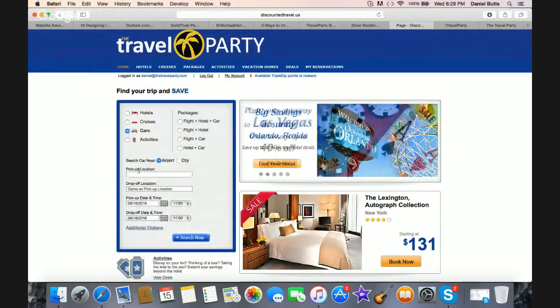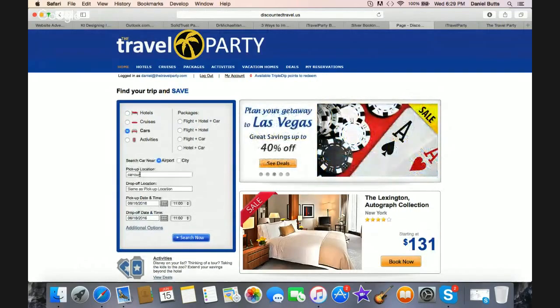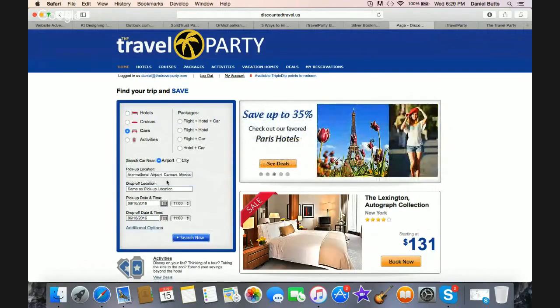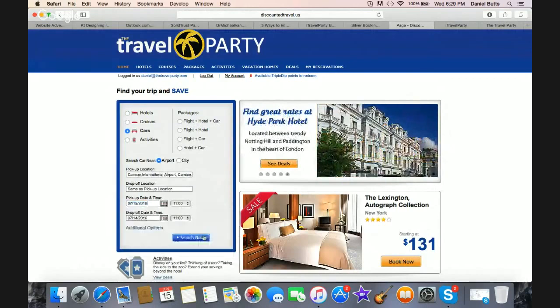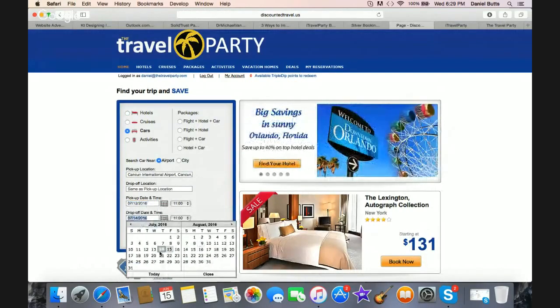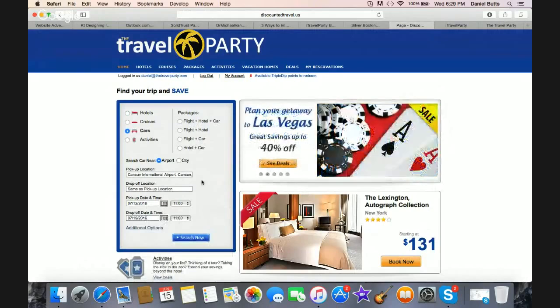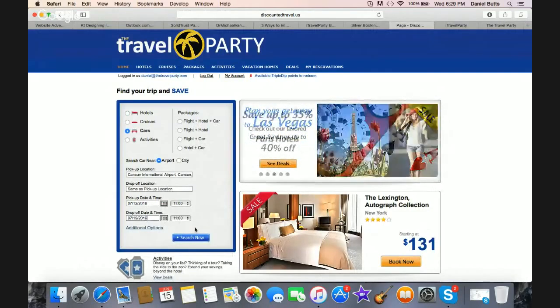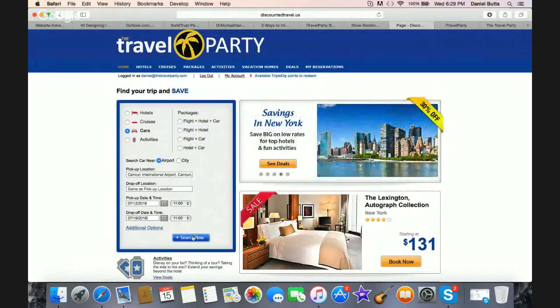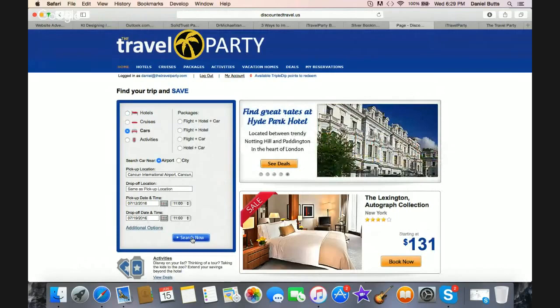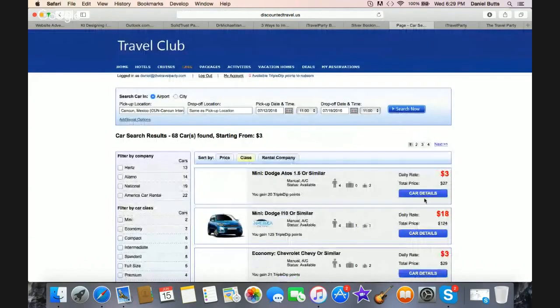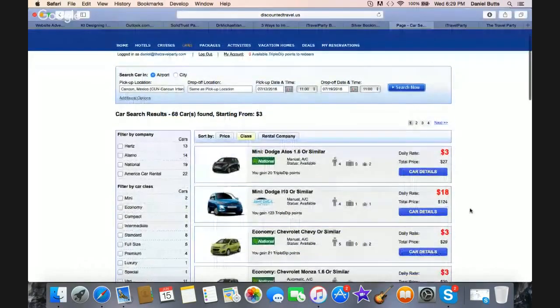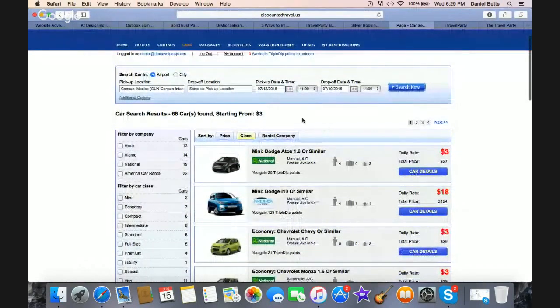Let's look at cars. Check this out. We'll go to Cancun International Airport, and same as pickup. So we'll go July 12th till July 19th. So that's a week. We're renting this car for a week in Cancun. So if you're staying in Cozumel or Playa del Carmen or Tulum or anything, you'll definitely want to rent a car, even if it's just to get to your hotel. So it's now going to search. Wow, look at this. $3 a day. $3 a day.